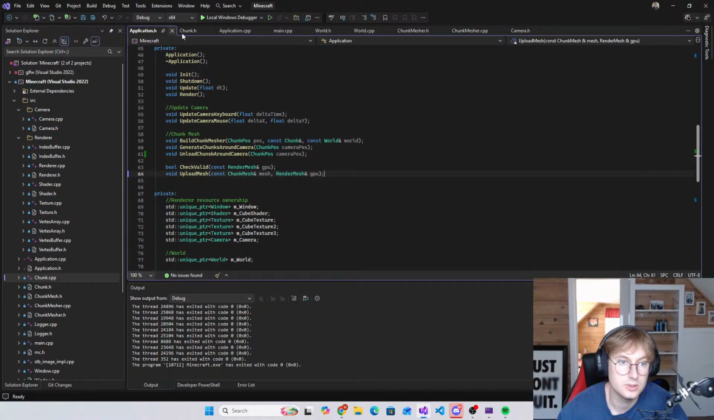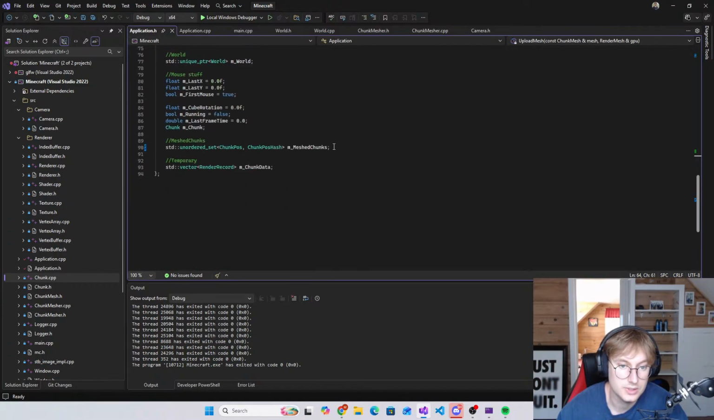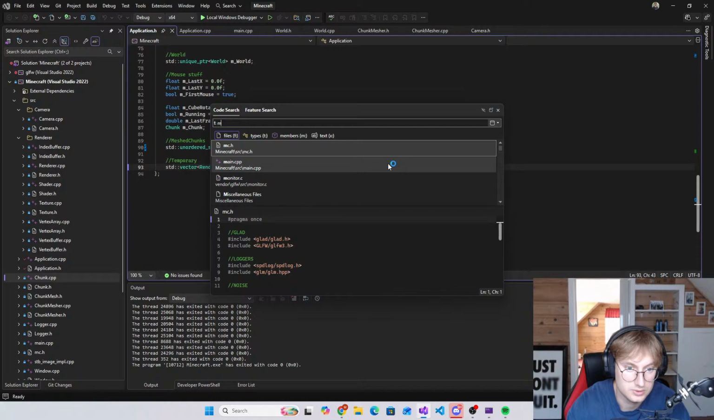Application.h, let's move this over here. About chunk, we can get rid of chunk. I'm not going to look at chunk. Our application.h owns our mesh chunks and our chunk data. Are we even using our chunk data? I don't know if this is old.